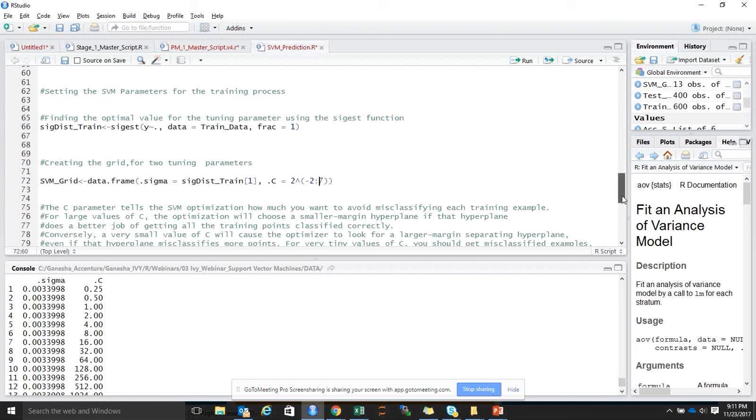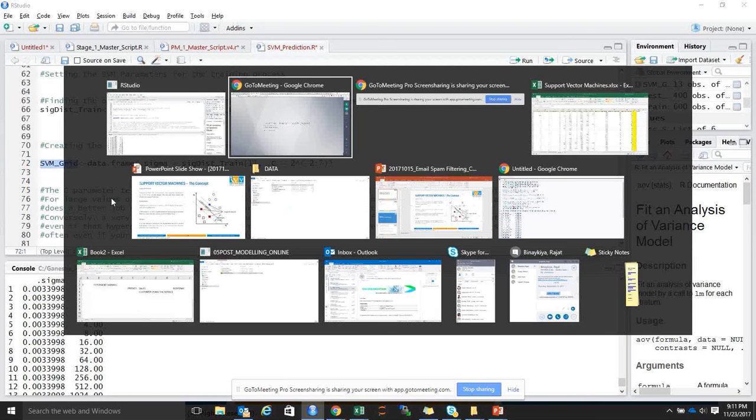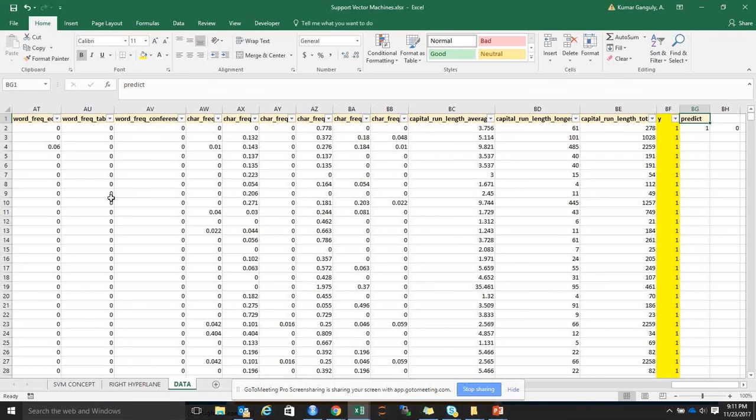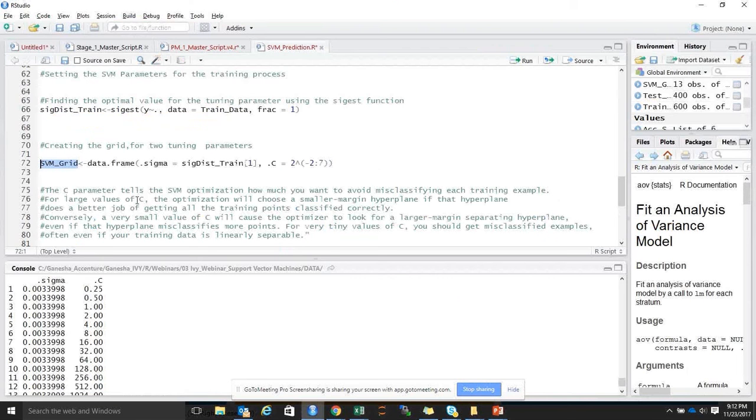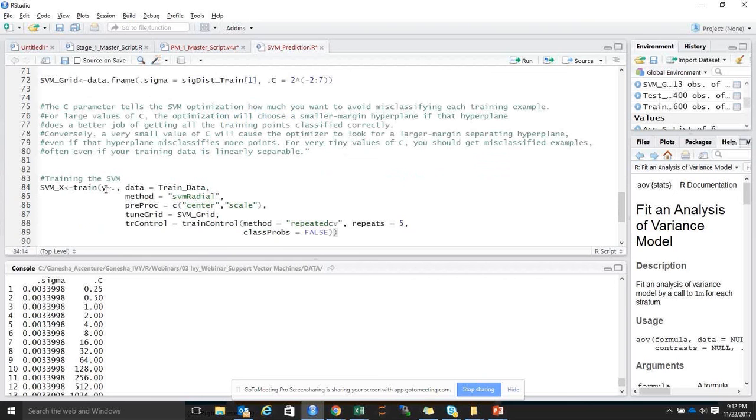So this SVM grid gives you the tuning parameters to find the hyperplane. This hyperplane is available through your SVM grid, and then comes your modeling equation, which uses your train function. This train function depends upon your caret package, and it uses your dependent variable, which is your y. It uses your train data. It uses the method, which is SVM radial, which is your support vector machine function.